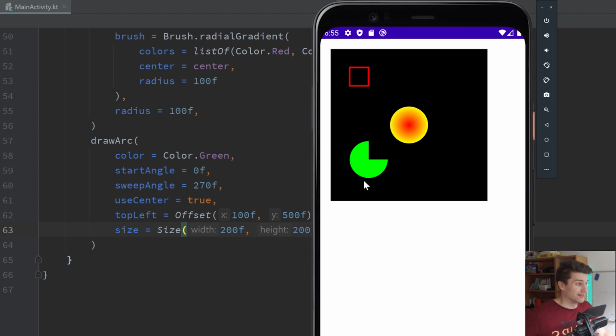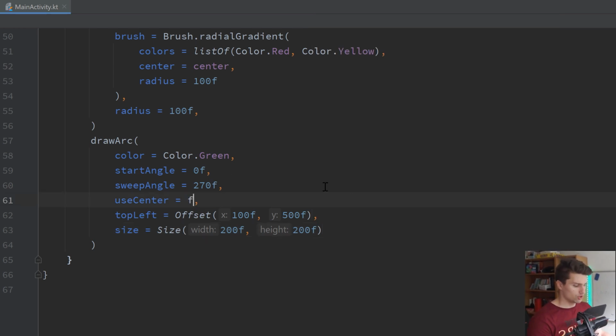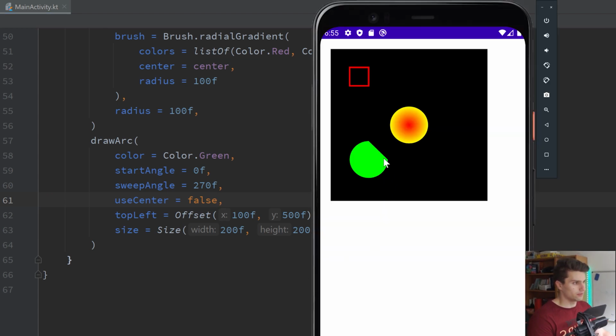And as you can see, that looks a little bit like Pac-Man. So the start angle would be the 0 here, so 0 degrees is on top here. And then the sweep angle is 270 degrees. So we go 270 degrees from here and until here, we draw our arc. Now what use center does is, well, we use the center. We connect these two ends of the arc with the center of the circle to make it actually look like a pie chart. If we change this to false and relaunch the app, you can see that now these ends are not connected with the center and instead with themselves.